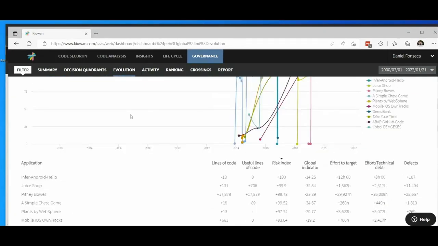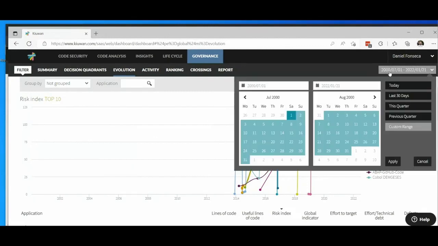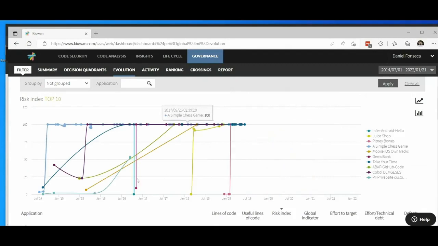In the evolution component, we will see in terms of risk index, the top 10 vulnerabilities, how the risk index is performing. So I should have all of them decreasing in time. I have here a filter which comes from 2000, but I would like to put it at 2014, perhaps it's going to be much nicer. Let's see. Yeah, so in here, I shouldn't see this because this application was good. And then I could see that for some reason, the risk index started to increase.